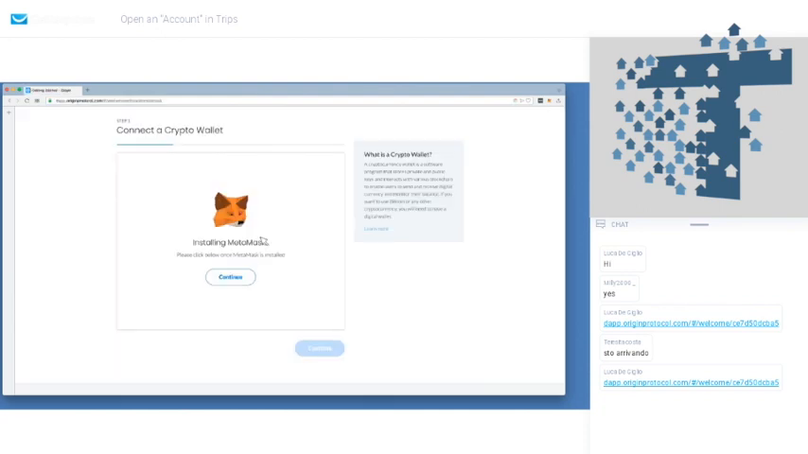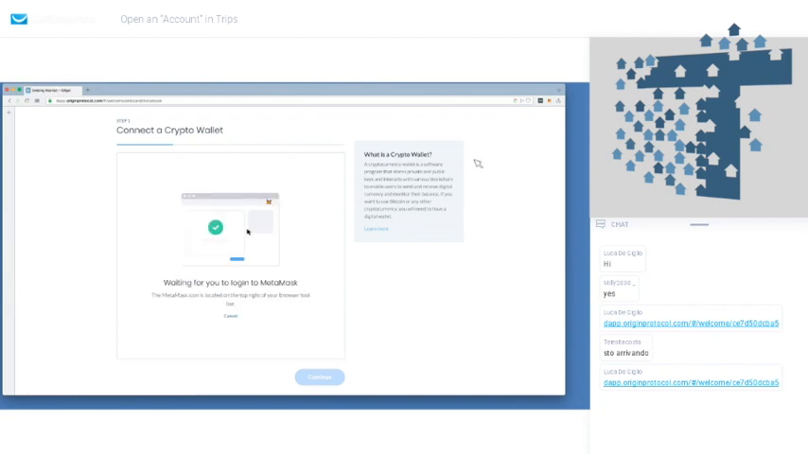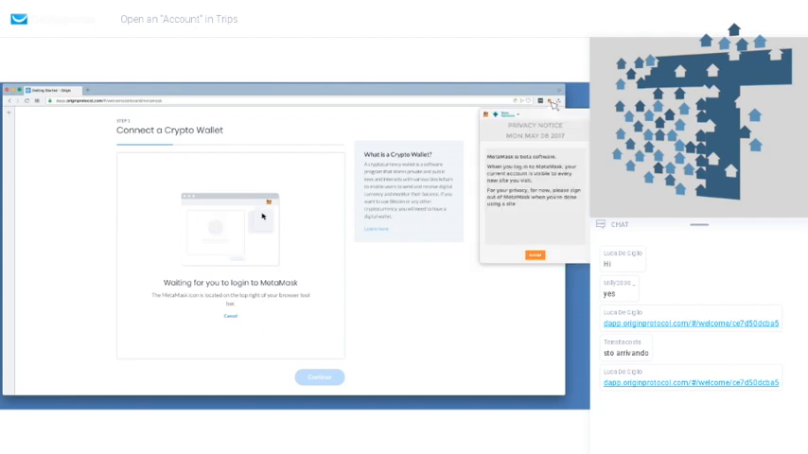Now I'm back in Origin. And Origin says, when you're done with installing MetaMask, click on continue. Okay, so I'm going to click on continue. And it's asking me to log in to MetaMask. So I'm going to click on this icon in my browser on the top bar. It's probably on the right side. It really depends on, you know, if you're on a Mac, on a Windows or whatever, but look for this icon.